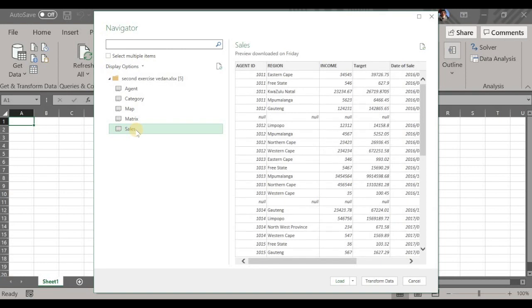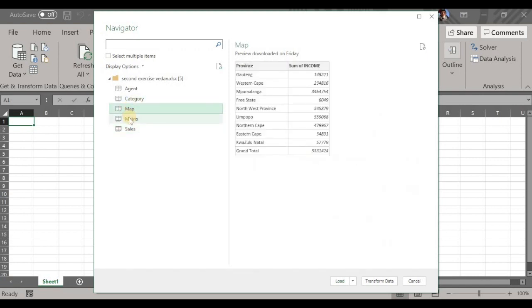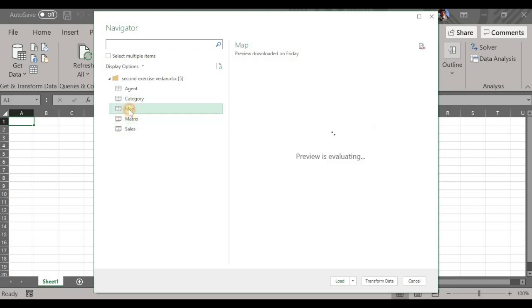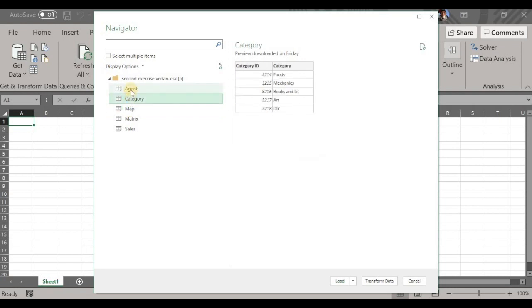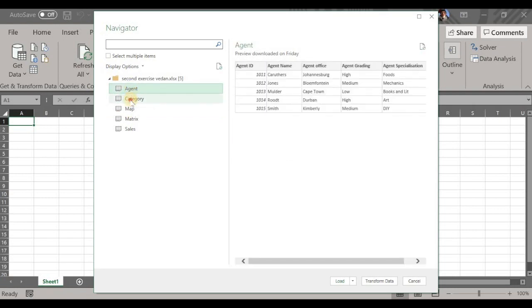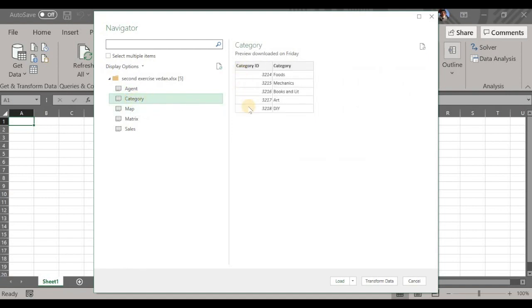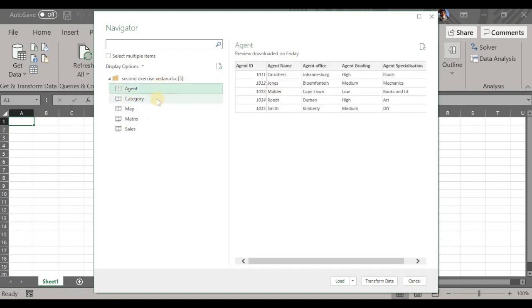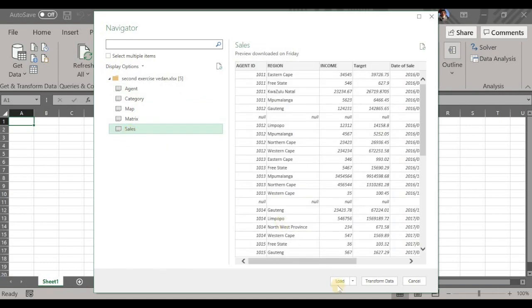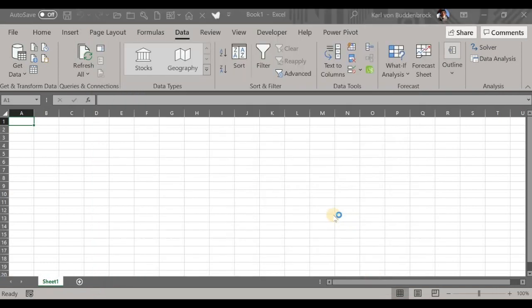I'm checking sales there, and I can see there's some blank rows. I know I'm going to have to fix that. And then these two are pretty much irrelevant because they are already pivot tables and I don't want them, but I do want these because these are reference files, reference through the category ID and the agent ID, that is. So let me go to sales, and I'm going to do some transformation of data here.